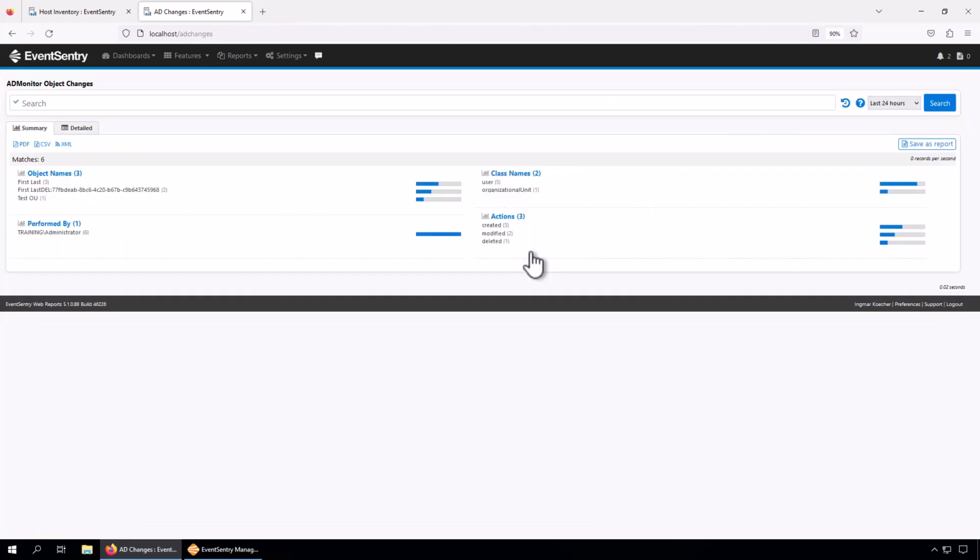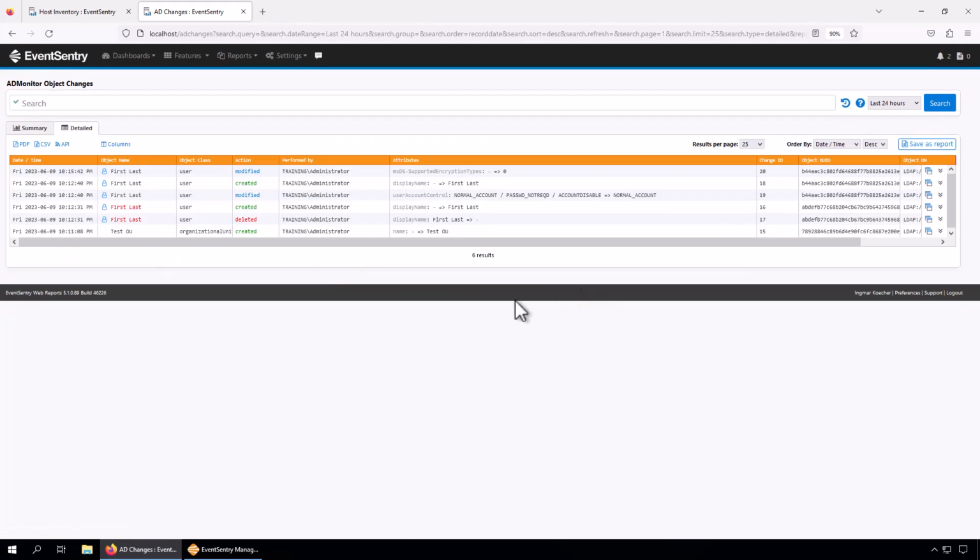And then let's look at the object changes here. By default, it's set to the last 24 hours. So let's click on the detailed tab here. So here we can see all the changes that occurred. In a production domain, you're going to see a lot more than this, but this nicely illustrates what this report looks like. So for example, we can see here that a test OU was created.